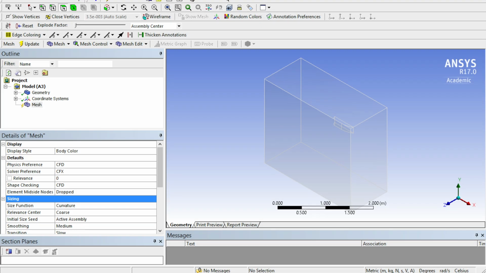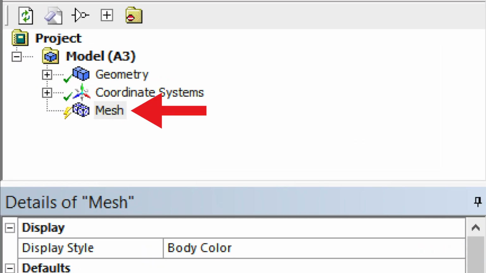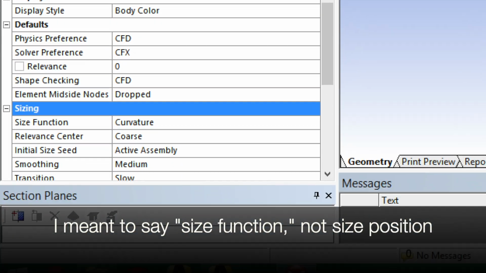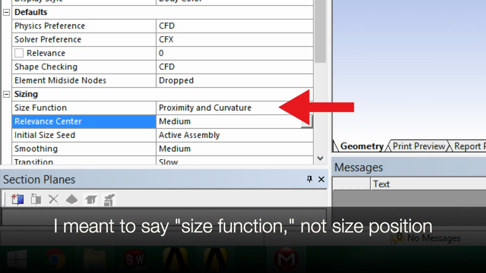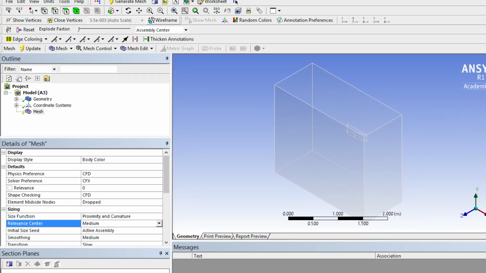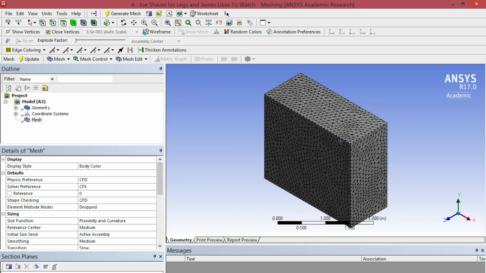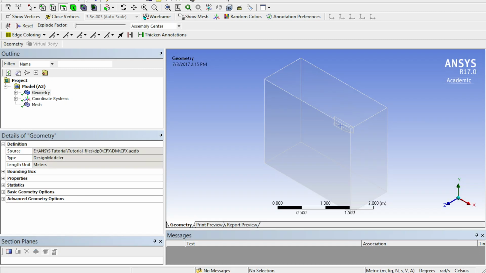Next, we'll go into Meshing. So when you get into Meshing, click on the Mesh menu, and then go down to Size Position and Relevance Center. Change your size position to proximity and curvature, and change your relevance center to medium or to fine. Once you've done this, click Generate Mesh, and you should see a screen similar to mine. If your mesh fails, it'll show up yellow or red, but since this design is so simple, I doubt that any of you will have problems with meshing this. So the next thing is to set our inlet and outlet boundary.